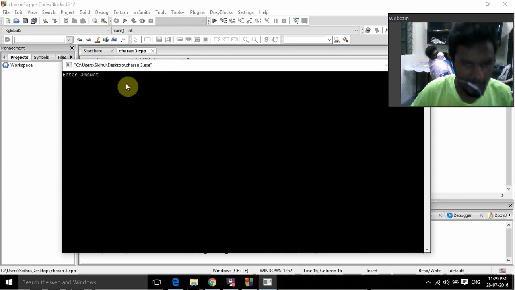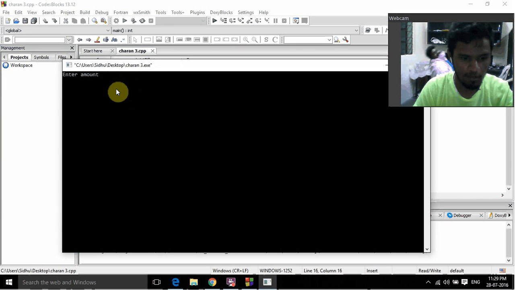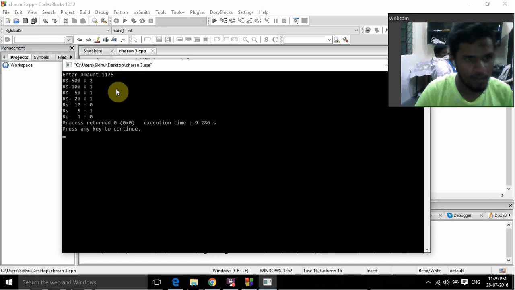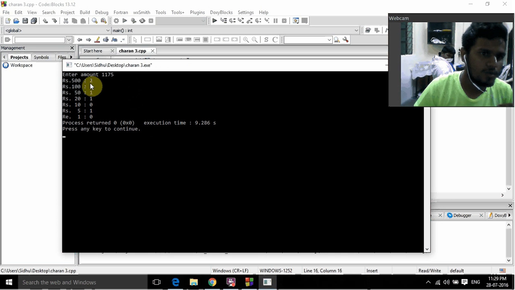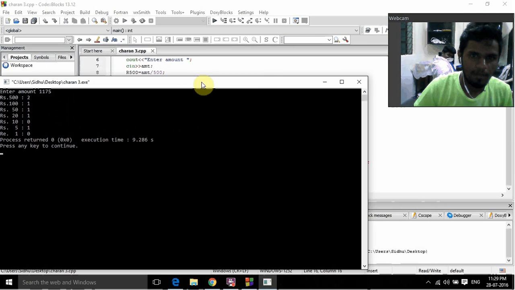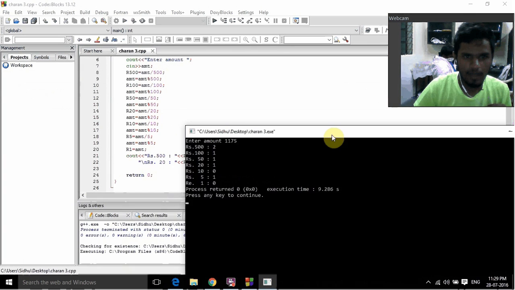I have got a prompt to enter the amount, and now I'm going to give an amount like 1175, which gives me the desired output where I get two 500 rupee notes, one 100, one 50, one 20 and one 5. As I have said before, you can have a look at it.